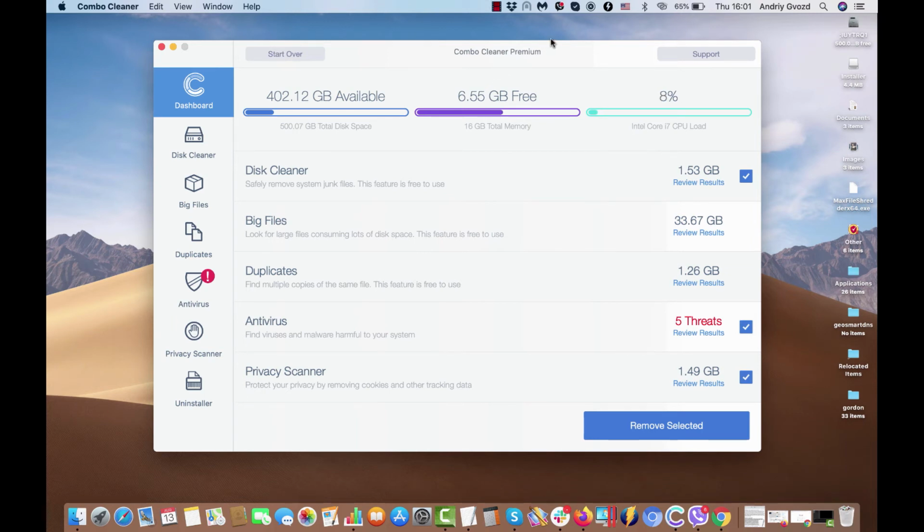In my case, this program is in the premium mode, but of course initially it will be provided in the trial mode. There are some absolutely free features to use. They are disk cleaner, big files and duplicates, and the antivirus is the part of the premium license only. But even in the trial mode, the antivirus function helps you to review results.